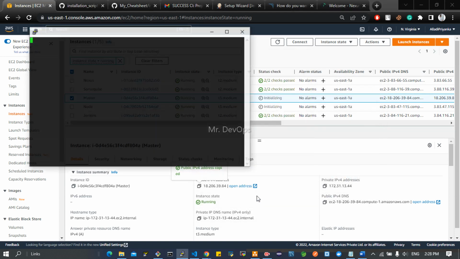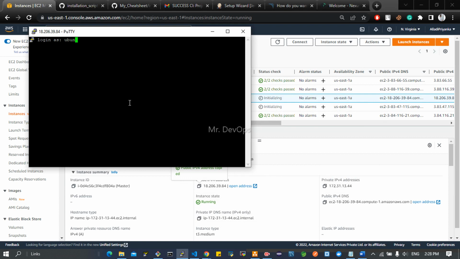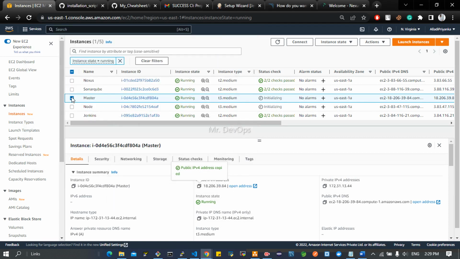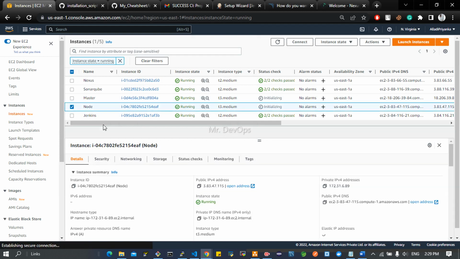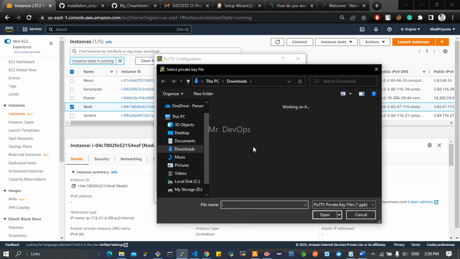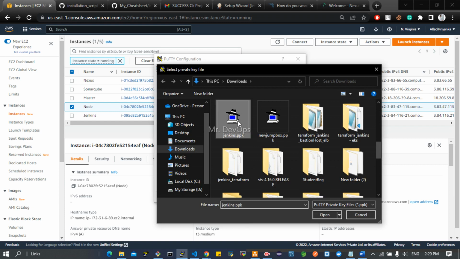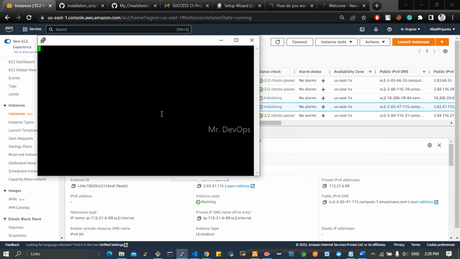This is our master. Accept. Ubuntu. The same thing you have to do on the node as well, so create a session for your node also. This is your node IP. Go to authentication, select your key. Accept.